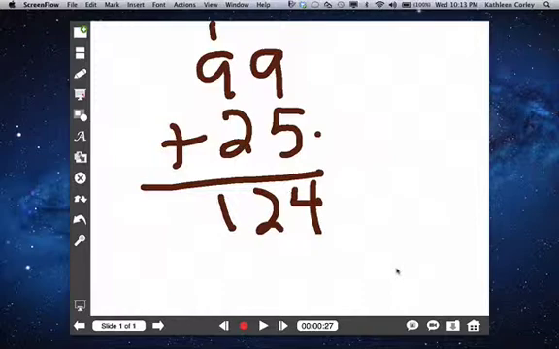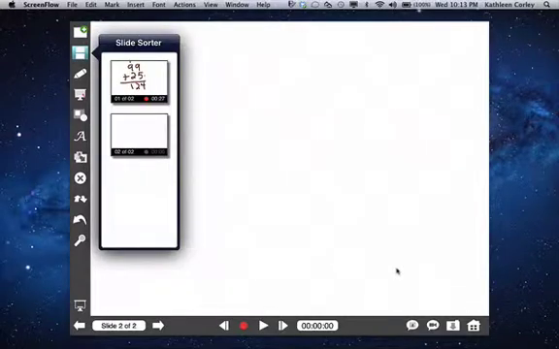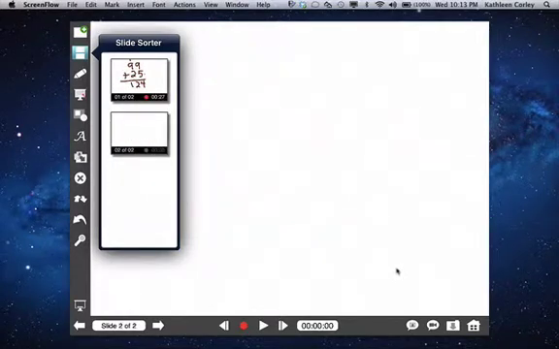I would like to do another slide though and draw a picture and label it. So I go to the upper left-hand corner to add a new slide. You'll notice at the bottom left, I'm on slide 2 of 2, and I can go back and forth through my slides. I can also come up to the slide sorter and see both slides that I have. I can go from one slide to the next, and I can also reorder.